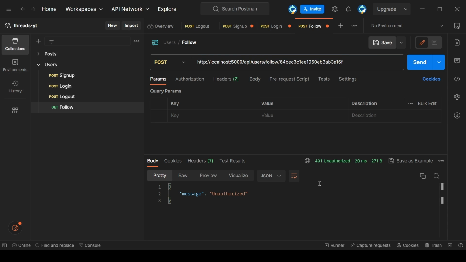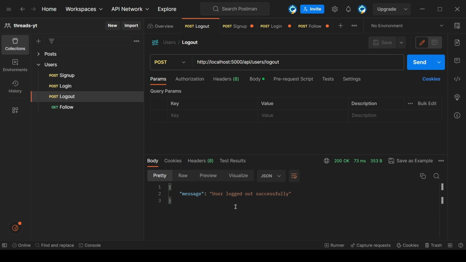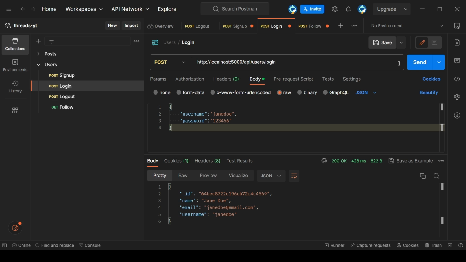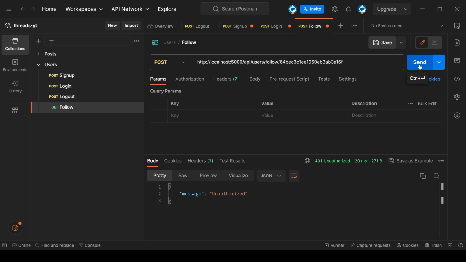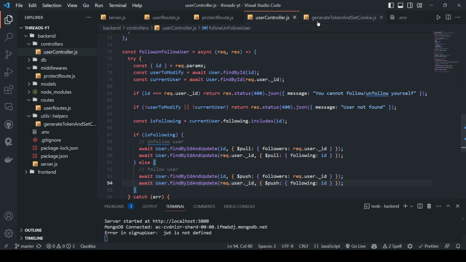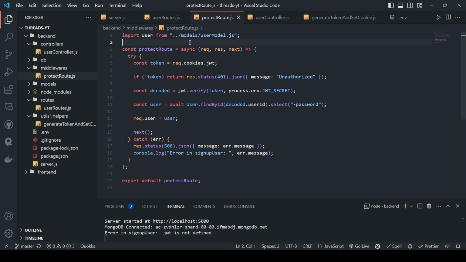Oh, okay, unauthorized. I think we logged out. Okay, we have been logged out. So let's try to log in as Jane, and now we try to follow this user, and that should be a POST request. JWT is not defined. All right, we'll go to here. I think it was inside the protect route. Okay, I'll import it.